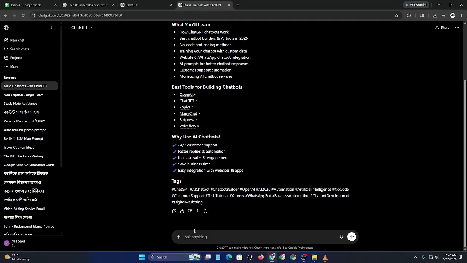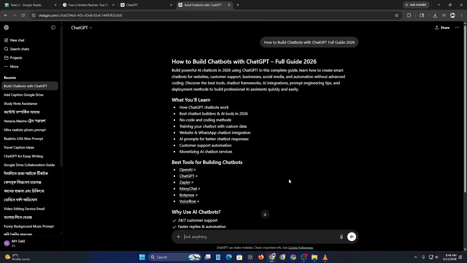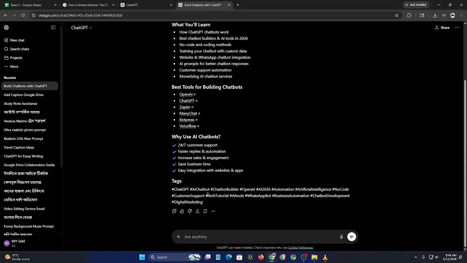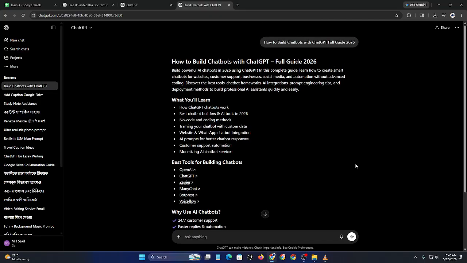To make the chatbot useful, connect it to websites, apps, or messaging platforms. Modern chatbots can automate tasks like answering questions, collecting user information, scheduling appointments, or generating content. Testing is extremely important. Keep improving prompts, fixing weak responses, and refining conversation flows.